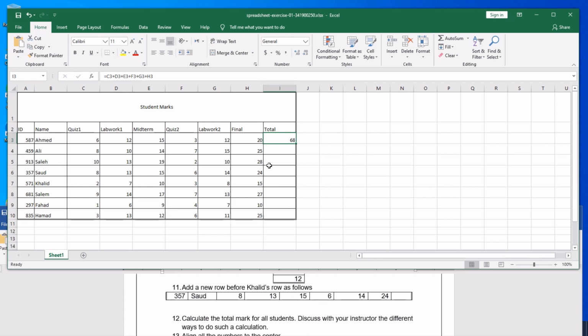Excel automatically will calculate all the marks for you. So you don't need to write the formula for Ali, for Saleh, for Saud. You just type the formula for the first student, and you make sure that it's okay. Then you come with your mouse to the lower right-hand side of this cell, okay? And when the mouse is like this, you simply click and then you drag.